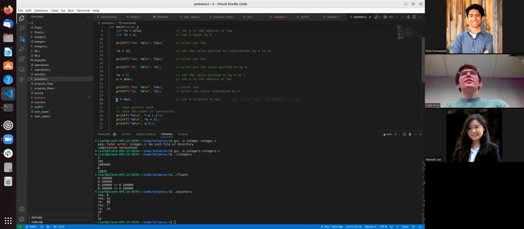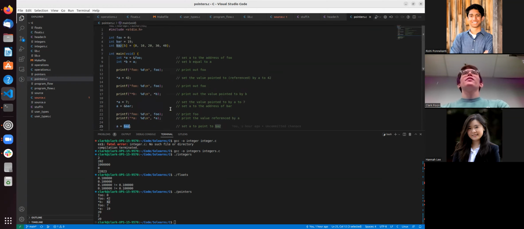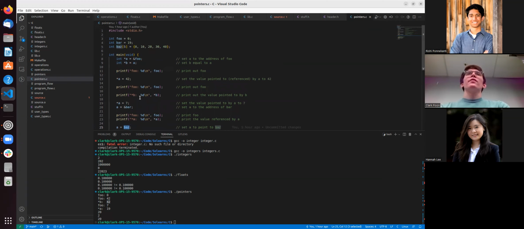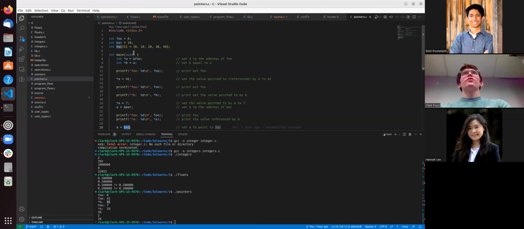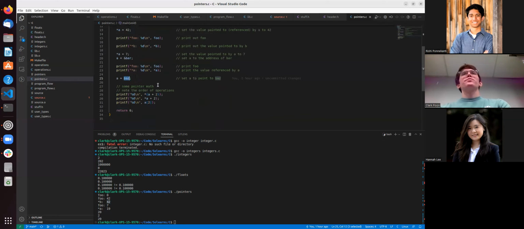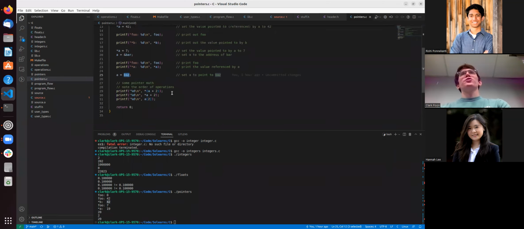I can also now say a is equal to baz. For those of you who don't remember, baz is this array up here. Notice how I don't need the ampersand here, because when you have an array, you're allowed to treat it like a pointer without needing this reference thing. So now a is going to be pointing to the start of baz. And what I want to show here is we can also do math with pointers.